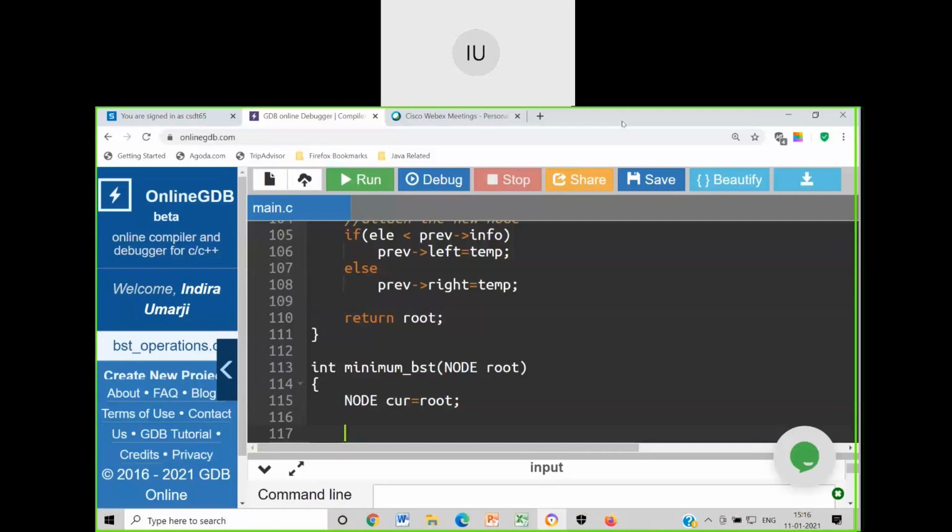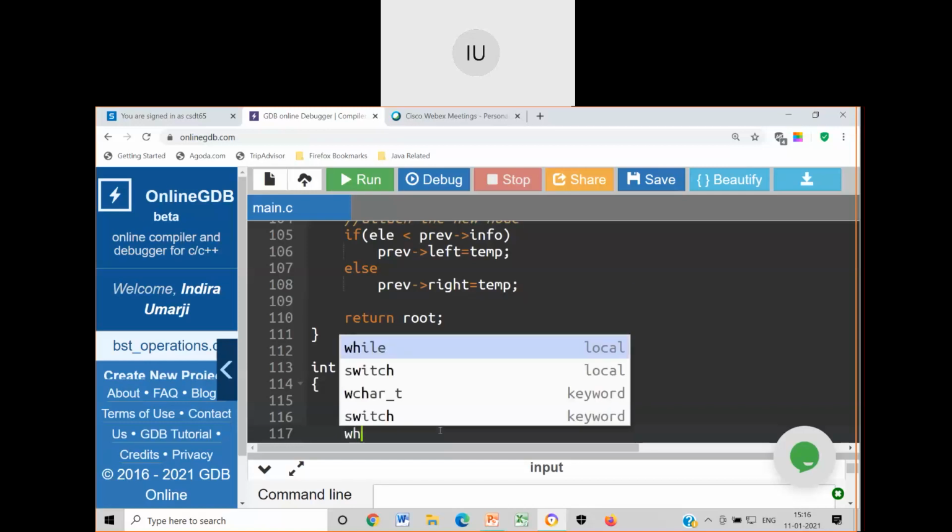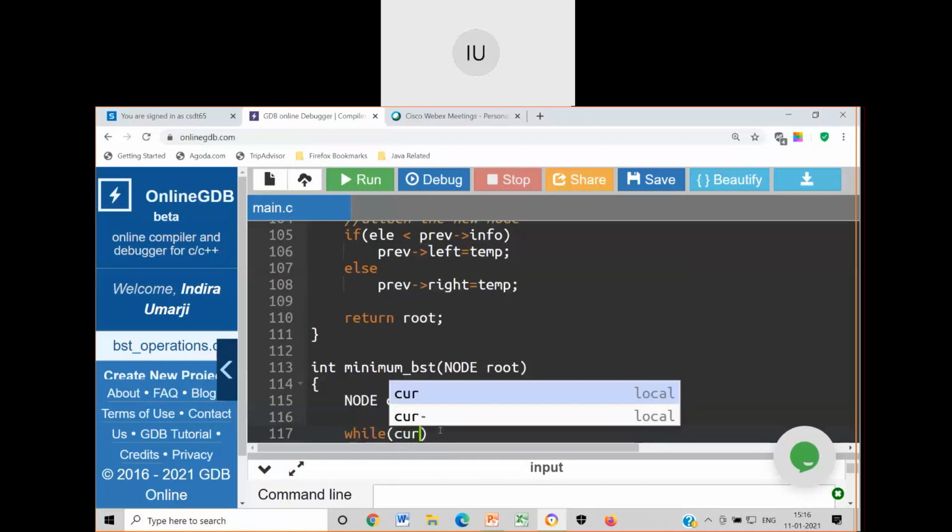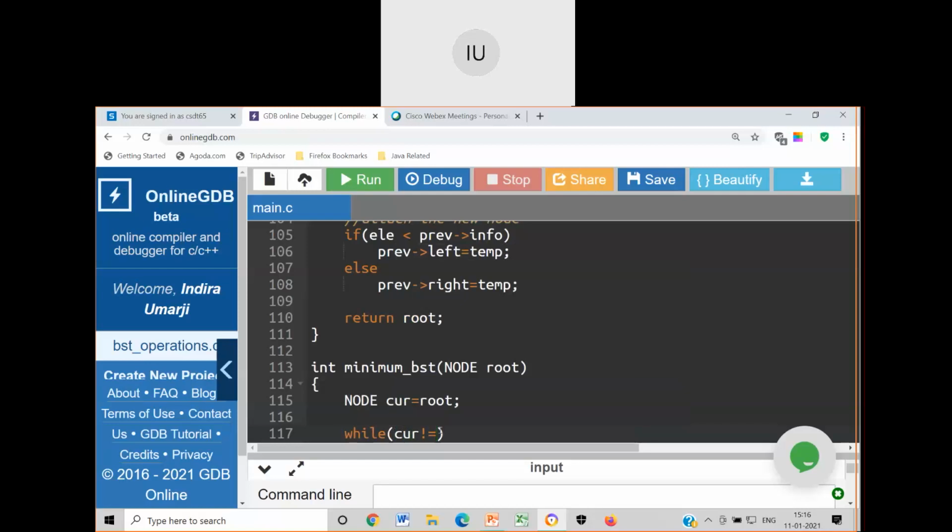Okay, tell me what should I write if I want to find the minimum element. Do I require a while loop? Yes, you have to go on to the left hand side until current becomes null. Okay, until current not equal to null, or until current arrow left not equal to null.